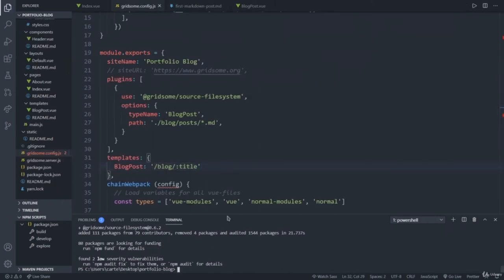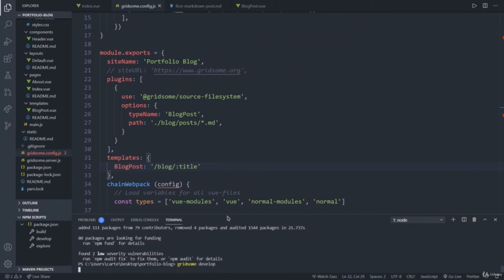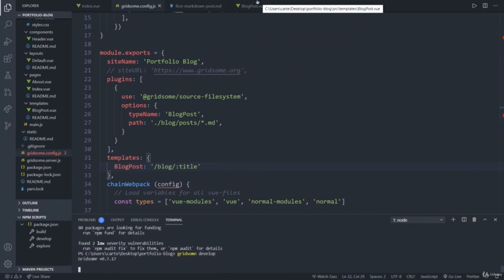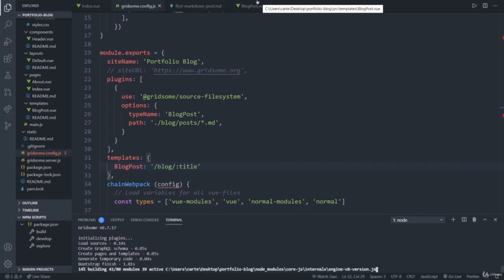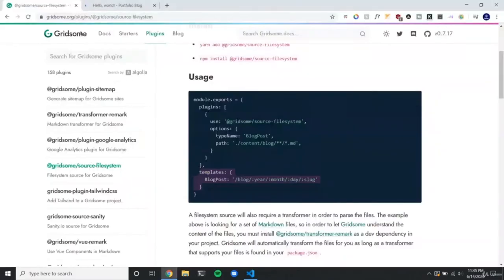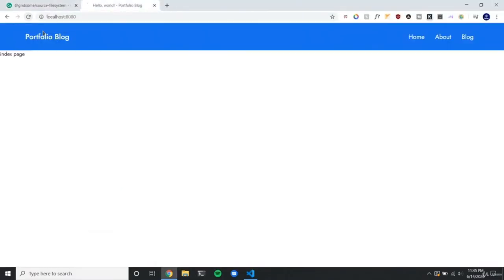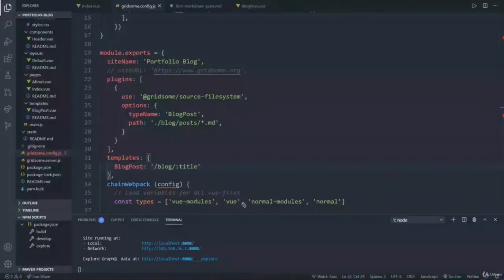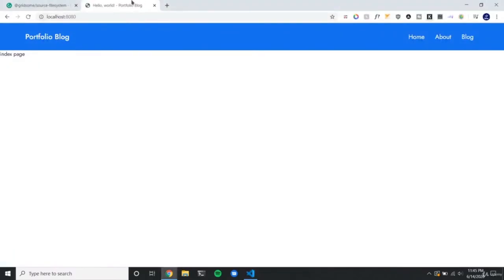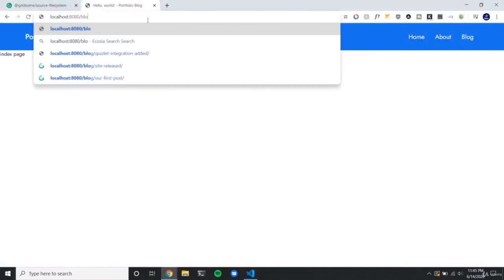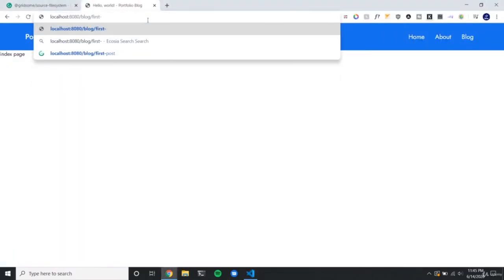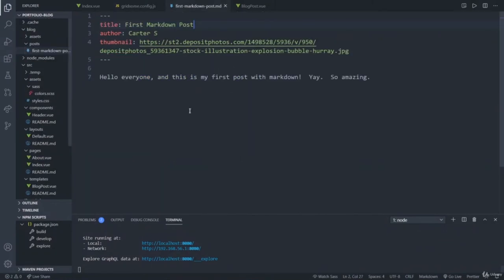So now we can do gridsome develop. Alright. So we can refresh it and it's working. Now we have to go to /blog/first-markdown-post. Okay, and we can see here it says, hooray, it's a blog post.